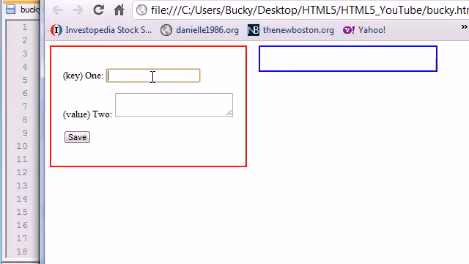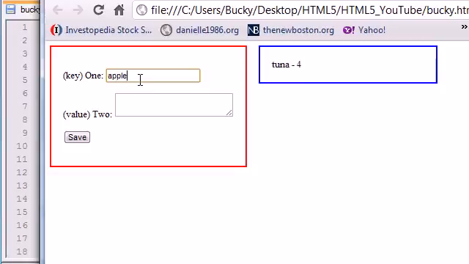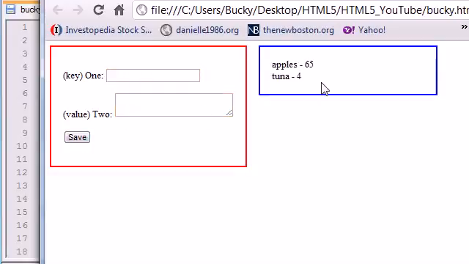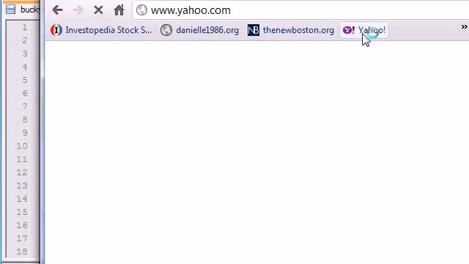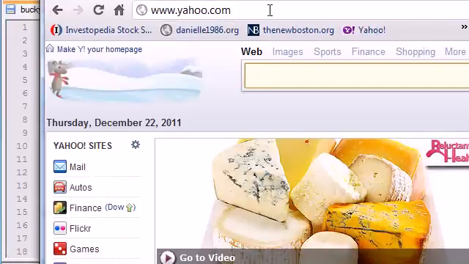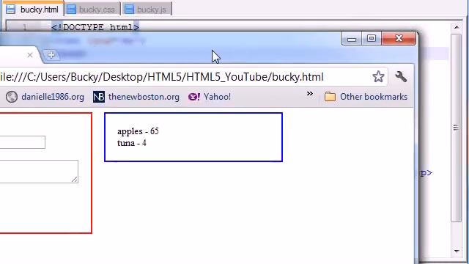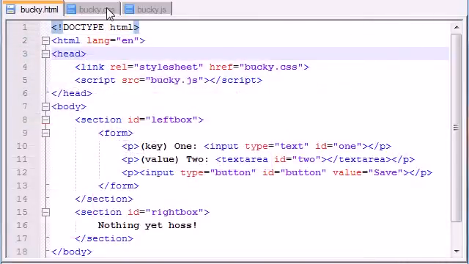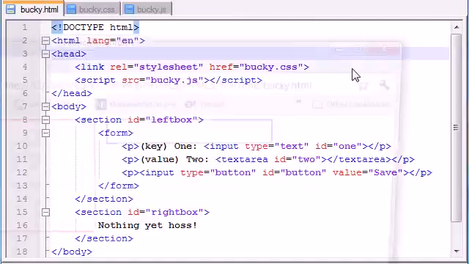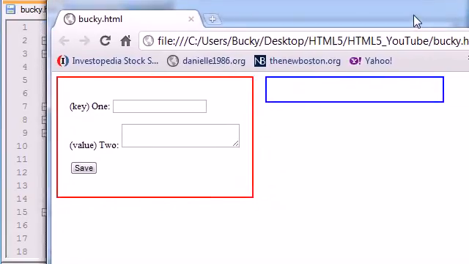So let me go ahead and store tuna for $4 and apples for $65. Pretty expensive apples. This information is going to be stored as long as we have our browser open. So check it out. But as soon as I close out of this browser, then the information gets destroyed. So that is how long a session lives. It lives as long as you want it to.